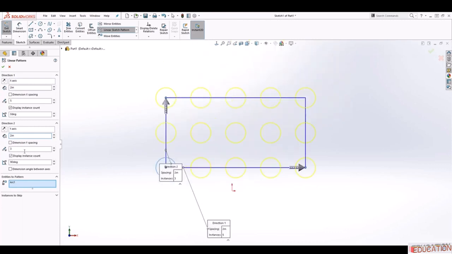So now as you can see, we have the circles aligned along the x-axis 2 inches apart, 5 circles, and along the y-axis 2 inches apart, 3 circles.